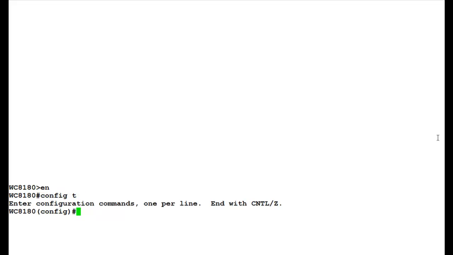For enabling the IPFIX, first it needs to be enabled globally. For enabling IPFIX globally, issue the command IPFIX enable.